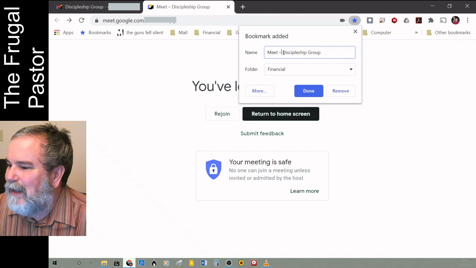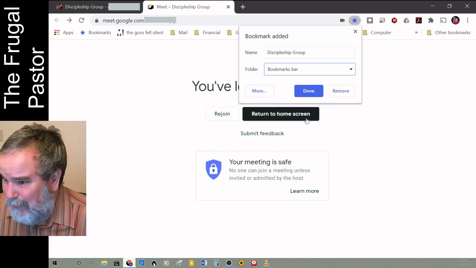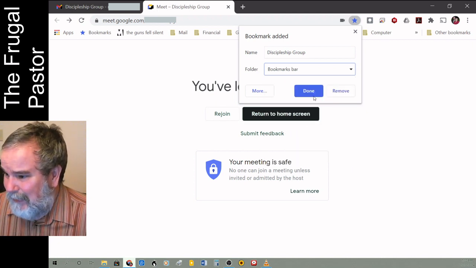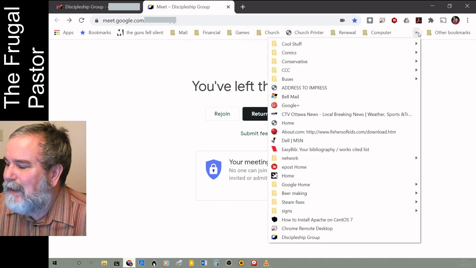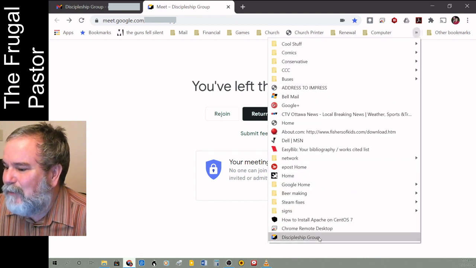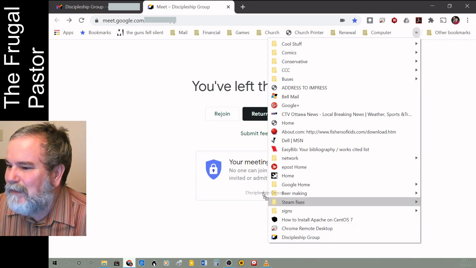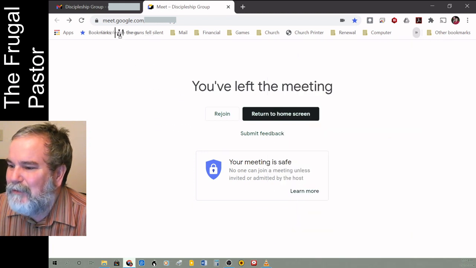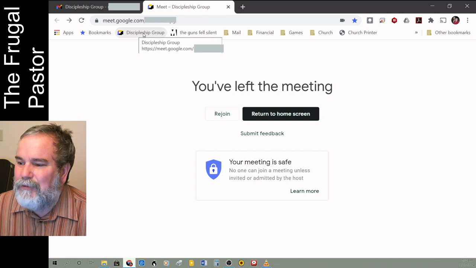I'm just going to save it as discipleship group. I'm going to save it in my bookmarks bar, which is the main bar that I have of bookmarks. And when I'm done, it's going to be in my bookmarks bar. My bookmarks bar has lots of bookmarks, so I'm going to take the discipleship group from the bottom of this bookmark thing and move it right up to the top here, just clicking and dragging. And now if I ever want to come back to the Google meeting, I can simply click on the discipleship group bar.